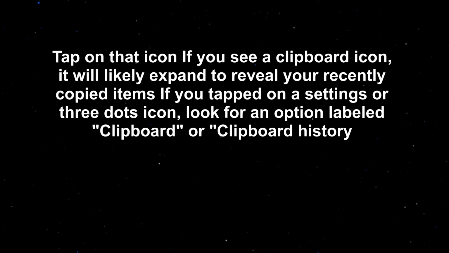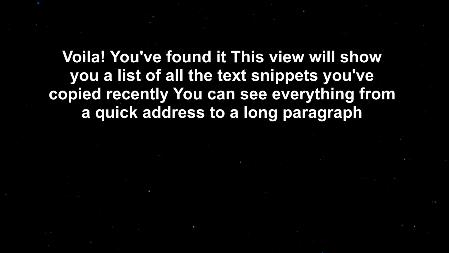Tap on that icon. If you see a clipboard icon, it will likely expand to reveal your recently copied items. If you tapped on a settings or 3 dots icon, look for an option labeled clipboard or clipboard history. Voila! You've found it. This view will show you a list of all the text snippets you've copied recently. You can see everything from a quick address to a long paragraph.